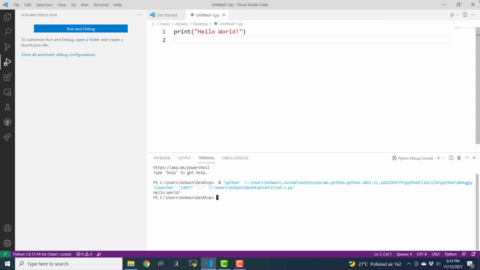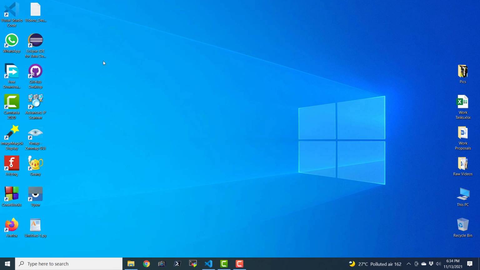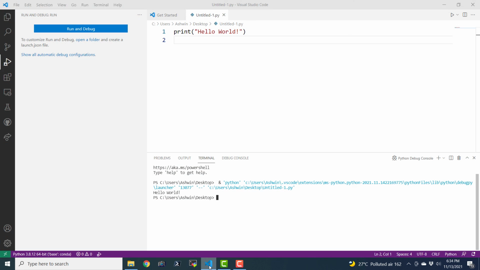Now let us go to desktop and see what happened there. Here we have the untitled.py file, and we can open it with any other editor, just like any normal file. So this is how we can install Visual Studio Code. Then we can also add an extension for the Python programming language. And then this is how we can write and execute a simple Python program with Visual Studio Code IDE.